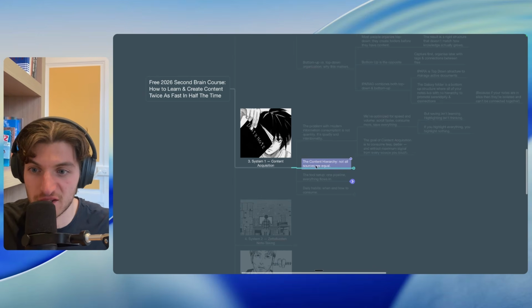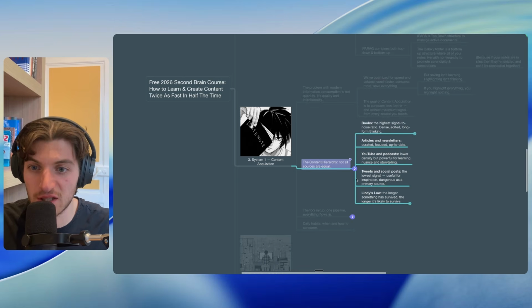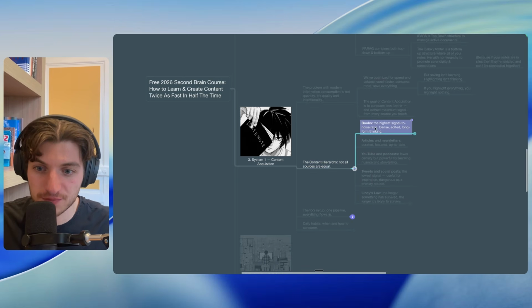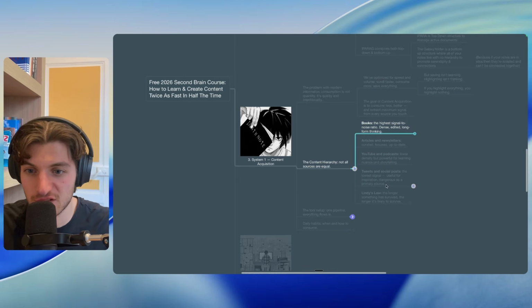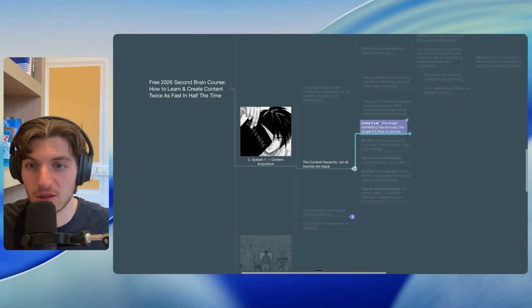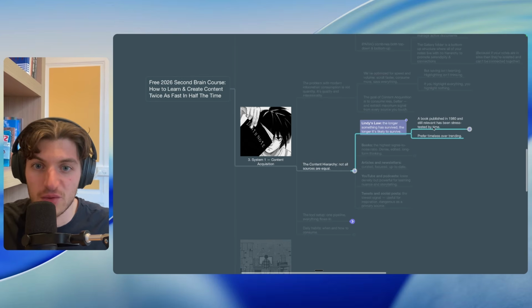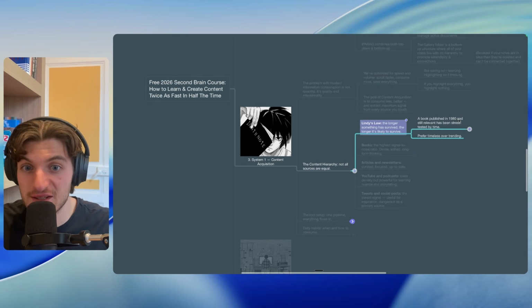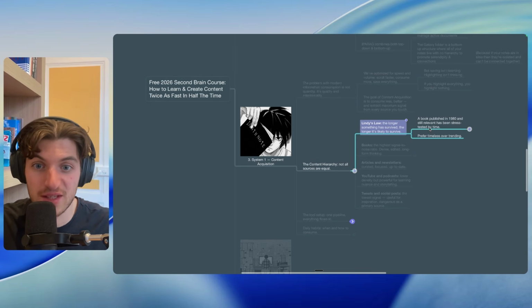And this is the content hierarchy. Not all sources are equal. So we have books. To understand this, we have Lindy's law. I will put it on top here. Basically, Lindy's law states that the longer something has survived, the longer it's likely to survive, which means that a book published in 1980 and still relevant has been stress tested by time.